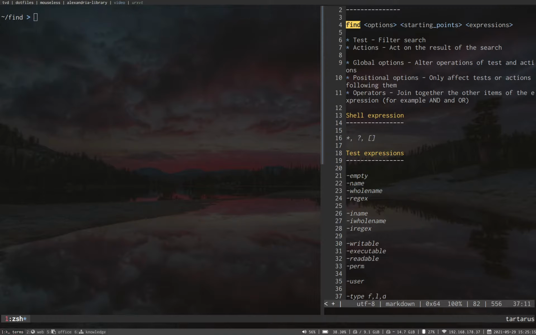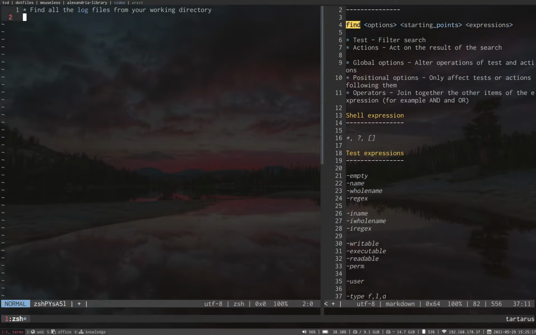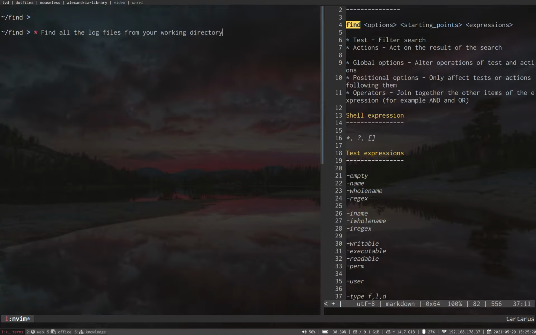Next, can you find all the log files from your working directory? Here's the answer. You can do find dot or just find without dot if you want, because, you know, by default it's the working directory when there is no starting point. And we want to find every file which is a log. And here we go.